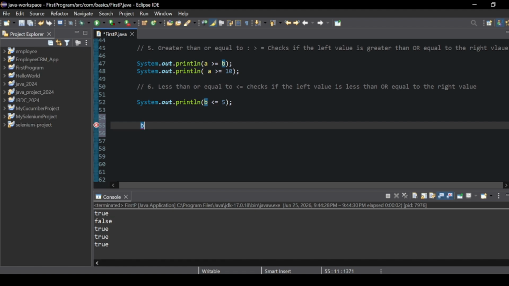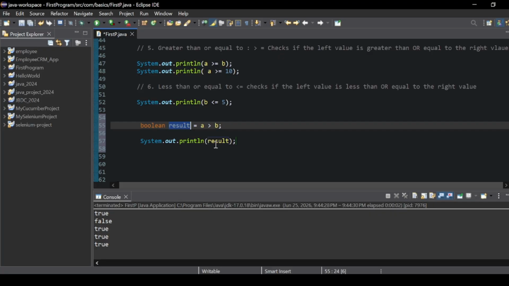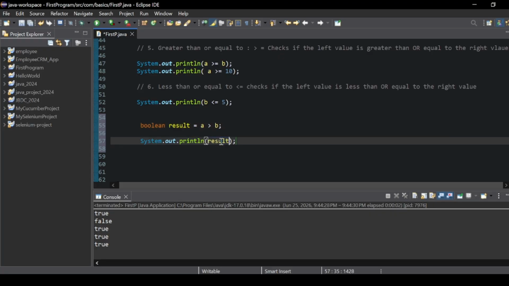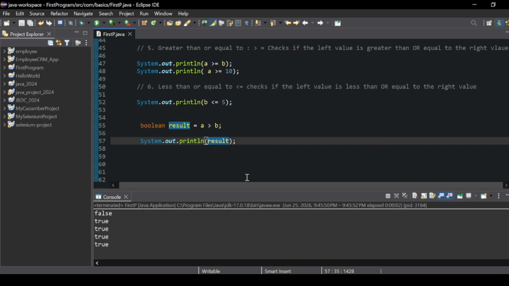Let me declare a new variable named result, and I write equal A greater than B and semicolon. Now let's print the value. Inside the parentheses, I write the name of the variable, or to avoid any errors, just copy the name of the variable and then paste and run the program. And the output is true.